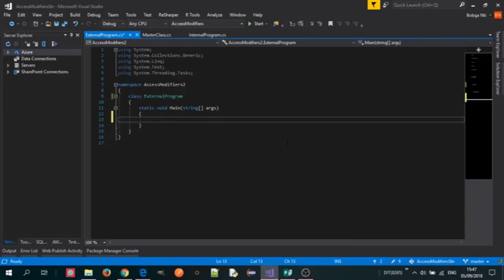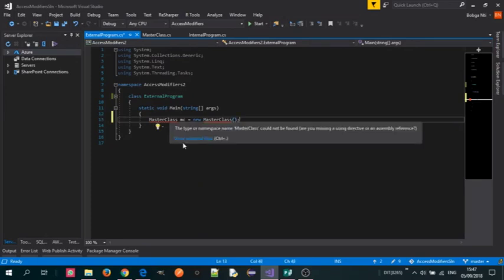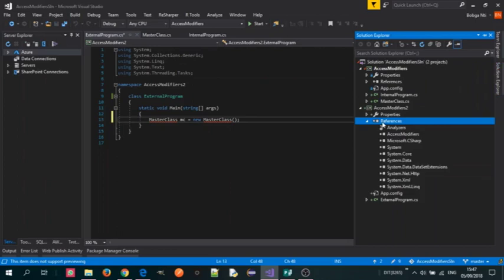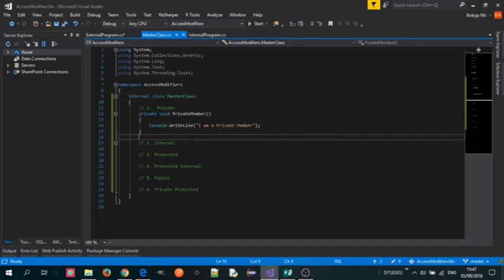So we go master class MC is equal to new master class. Wiggly error. It's not being seen. The reason being that master class is declared as internal. So what is internal?